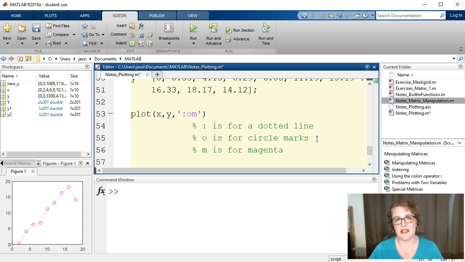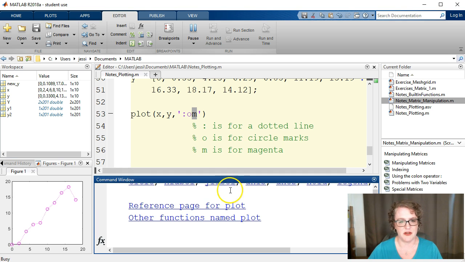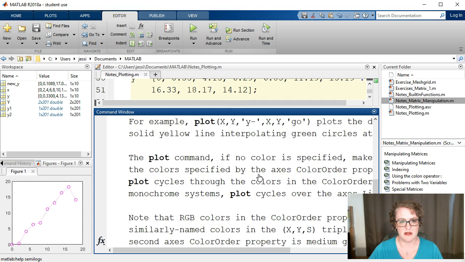And you can access a list of all the different colors, styles, and marks, either in your book or in the help menu or online. So let's try something else. Instead of O and M, oh, and you can do help plot. Let's do that real quick. Help plot. I want to show you what you get. Let's scroll up to the beginning of that.